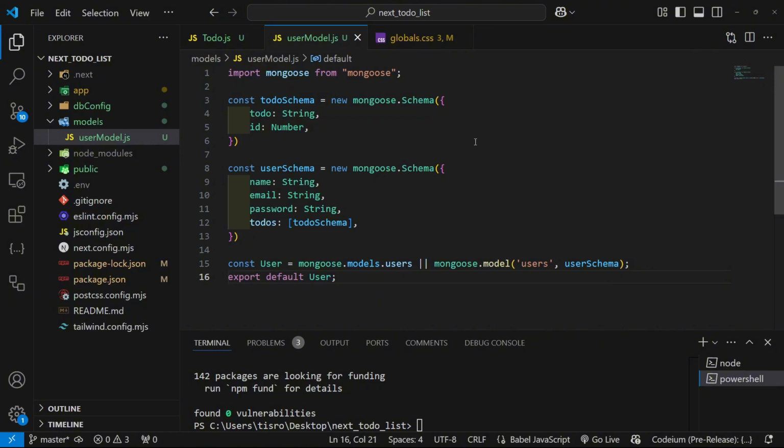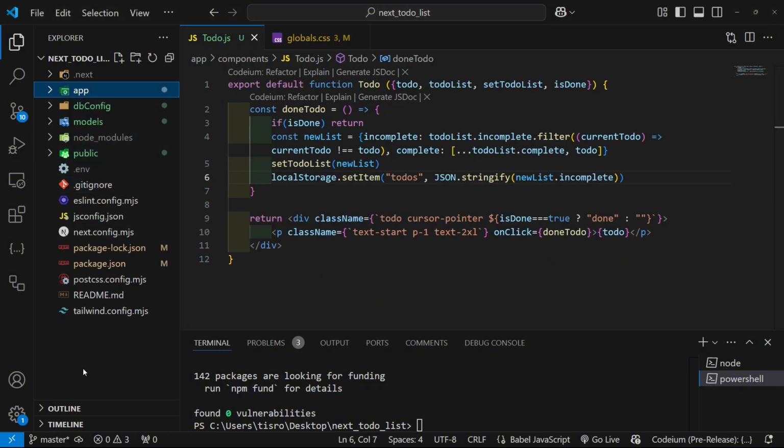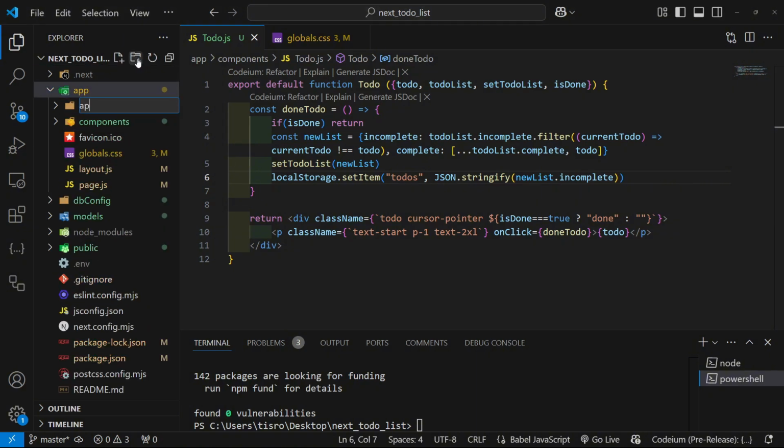And this will be it for the user model. Later on, we are going to have to make another one, which is going to be the helpers for the JWT token, but we're going to do that later on. So now let's go to the app folder, create our API folder, and start working on the APIs and actually creating our sign up and login pages.